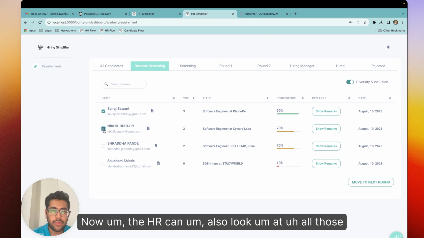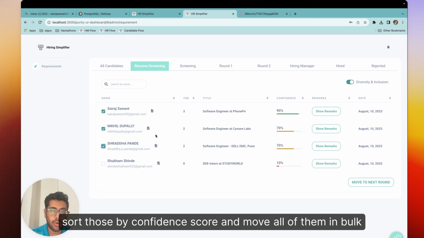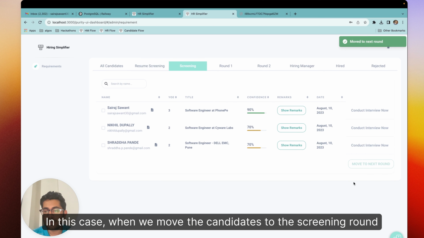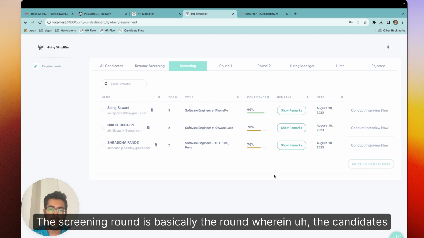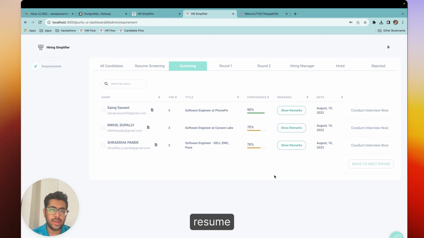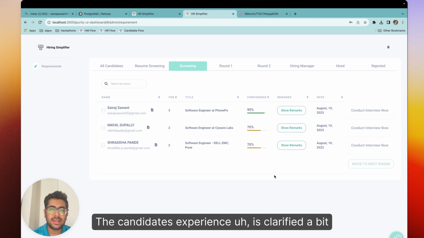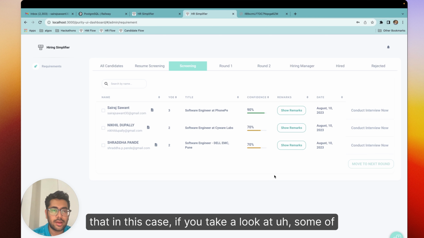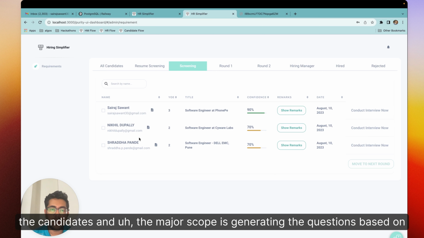Now the HR can also sort those by confidence score and move all of them in bulk. So this saves a lot of manual work. When we move the candidates to the screening round, it is the round wherein the candidate's resume and experience are clarified a bit. This round has a great scope of automation, and we have done just that. If you take a look at some of the candidates, the major scope is generating questions based on their profile.